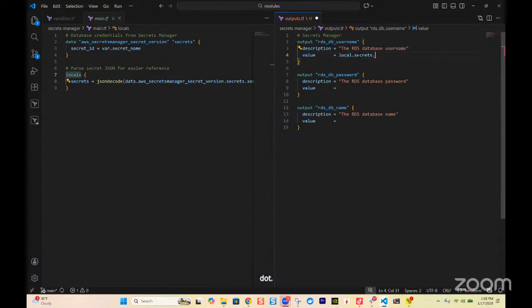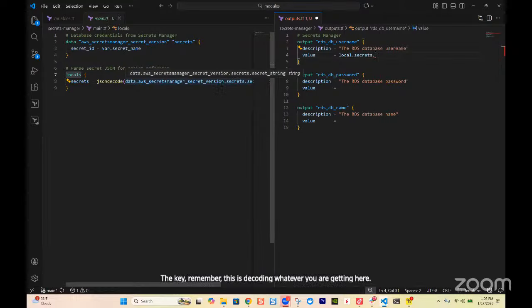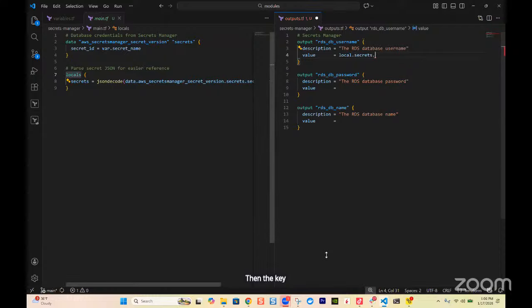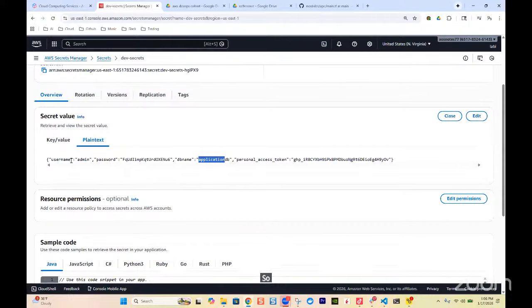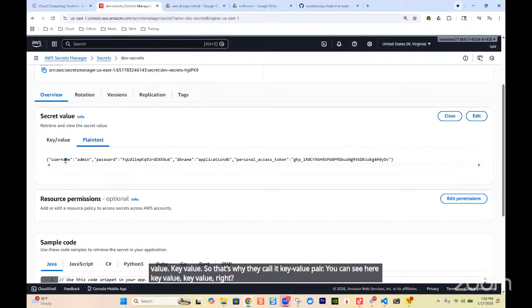The key, remember, this is decoding whatever you are getting here. Then the key you want to decode. Remember, the key is in the secrets manager that I was showing you here. So the key would be, this is a key value, key value, key value. So that's why they call it key value pair. You can see here key value, right? So the key and value.